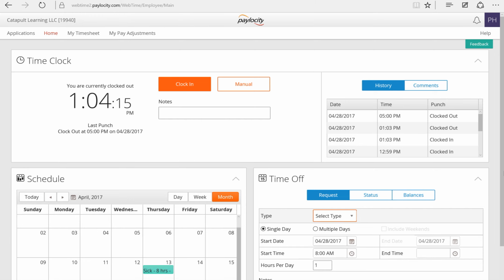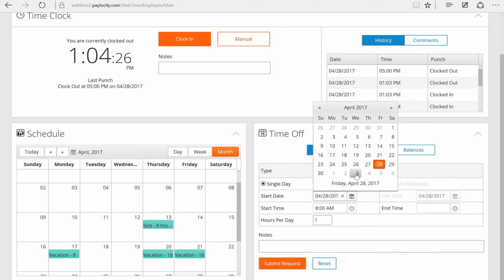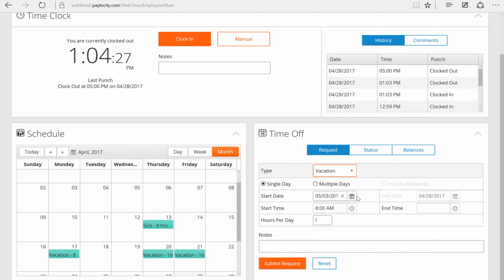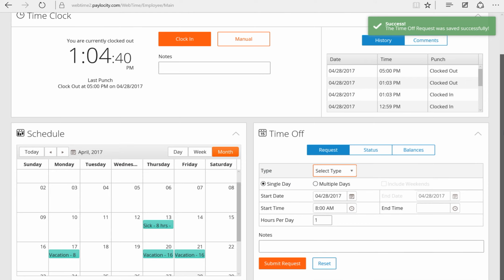In addition, I can actually go in and request time off. So if I'm looking to take time off for vacation and I want to take time off next Wednesday, I would go into the calendar, enter the specific date that I want to take time off, say that I want to take 8 hours, and submit the request. It's going to tell me that it may take me into a negative balance. That's okay.